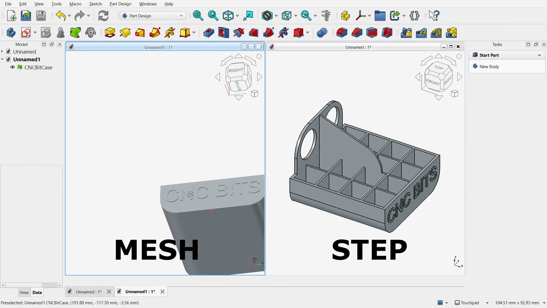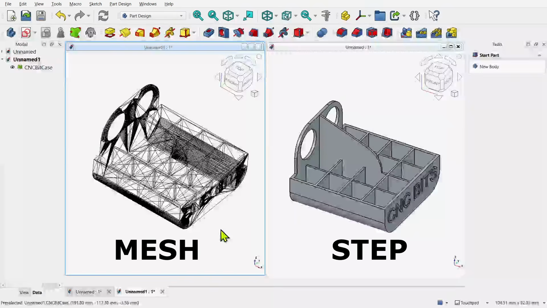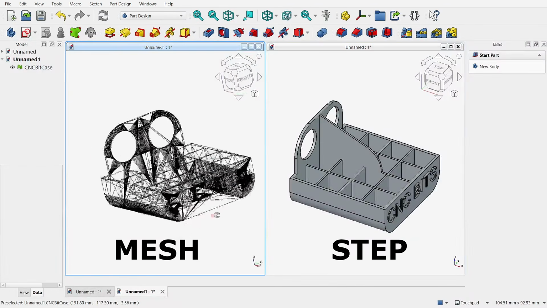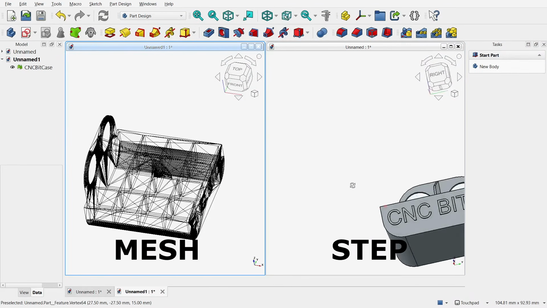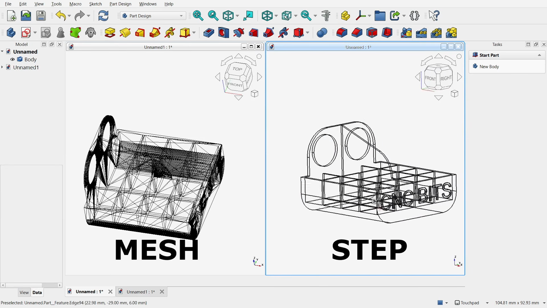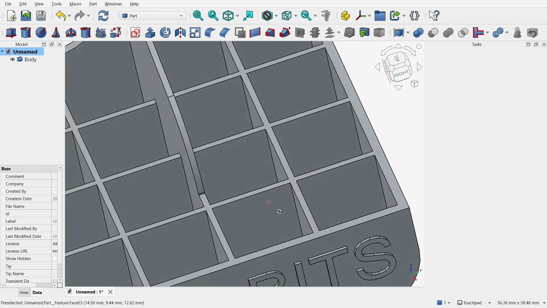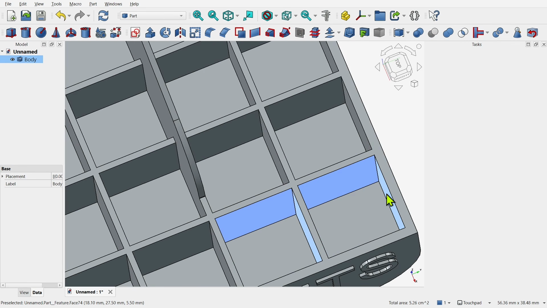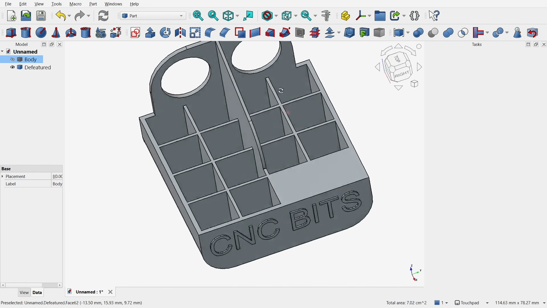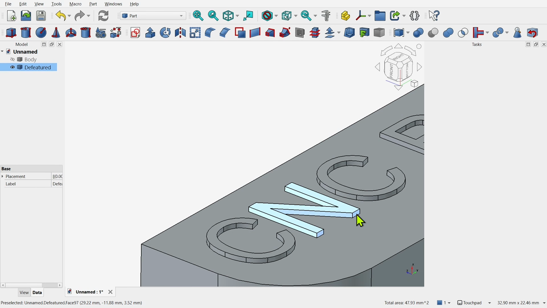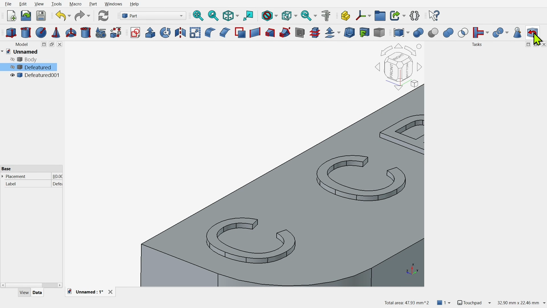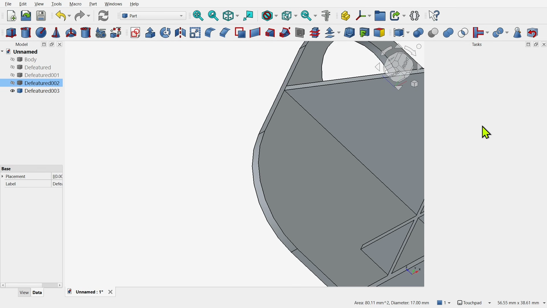Mesh formats represent objects as a collection of thousands, if not millions, of triangles. This makes mesh models significantly harder to modify, edit, or integrate into your designs. Whenever possible, request or download a STEP file. STEP files preserve the model's geometry, making them far easier to inspect, defeature, and edit. I've supplied a link in the description of this video covering defeaturing if you want to learn more.